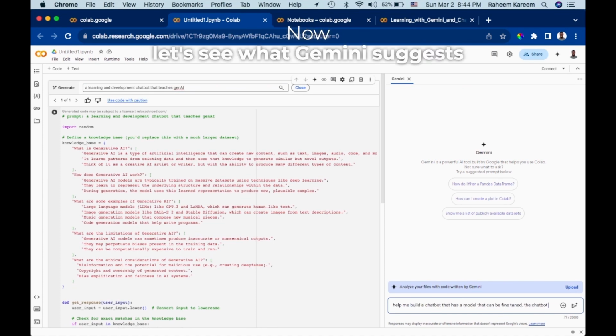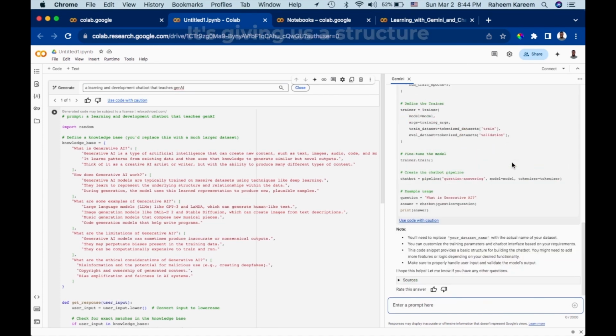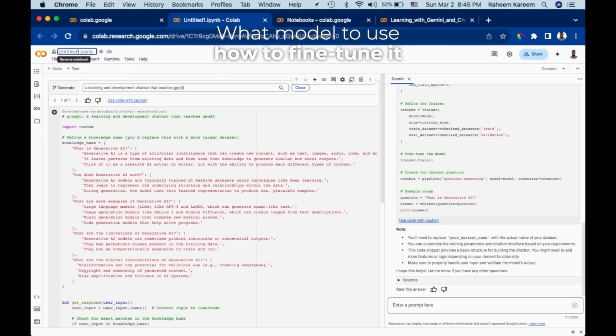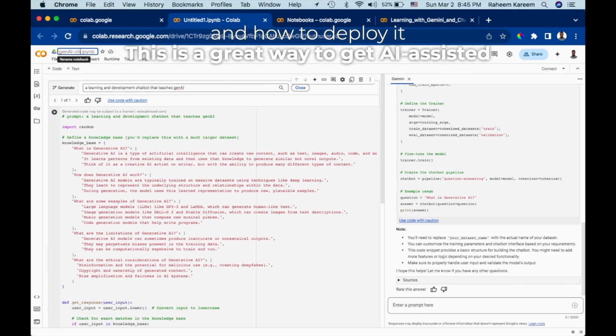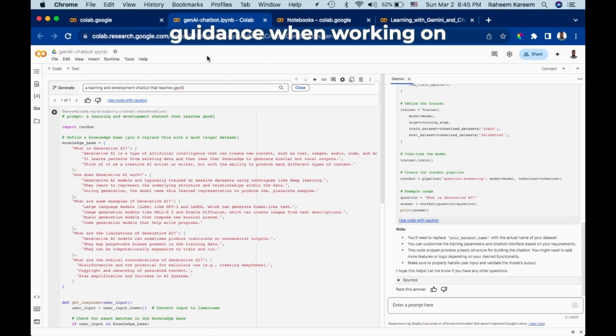Now, let's see what Gemini suggests. It's giving us a structured breakdown: what model to use, how to fine-tune it, and how to deploy it. This is a great way to get AI-assisted guidance when working on complex projects.